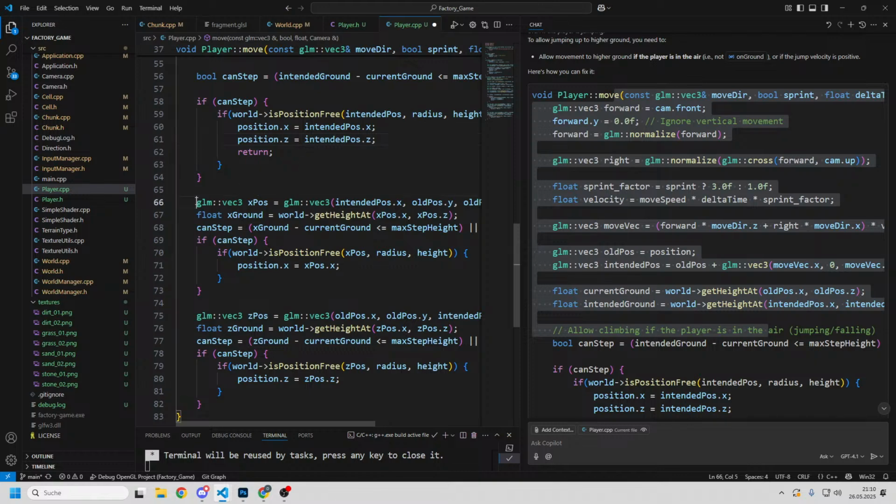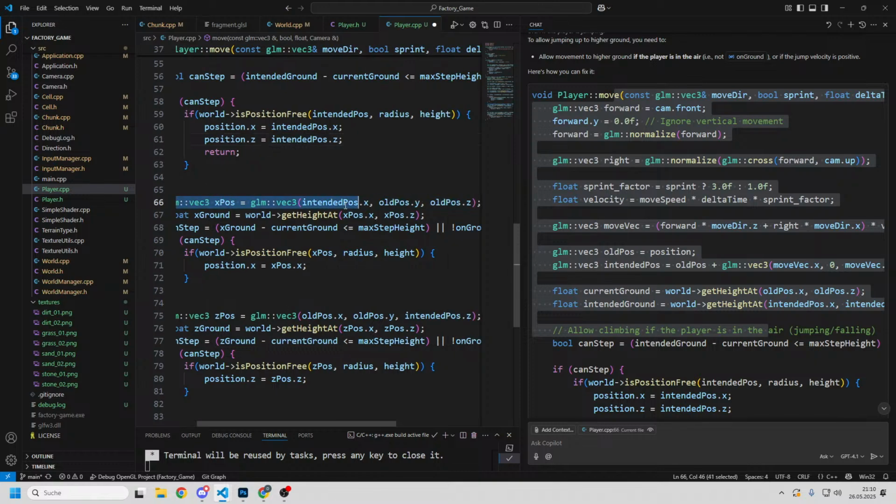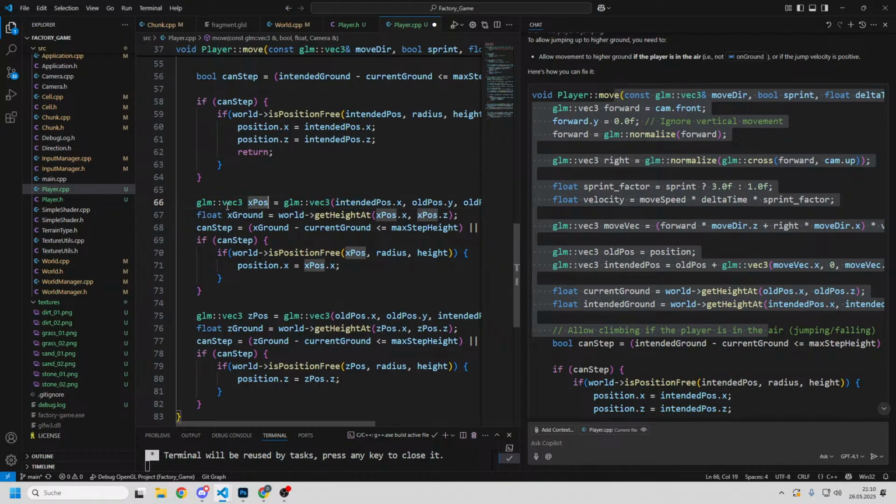Then down here, first of all, we create a position that is basically only our X movement that we did, not the Y and Z movement, as we pass the old position for Y and Z in here. Then we also have our X ground. The X ground is gonna be our height at our X position and our Y position, our Z position, sorry. Where do we define that? Well, we just define that there.